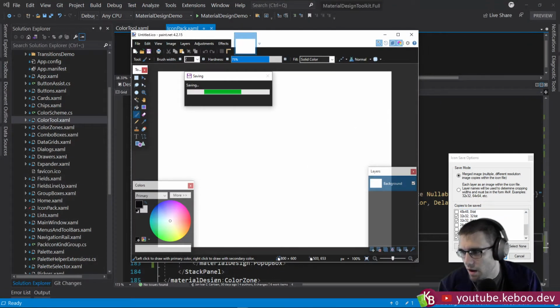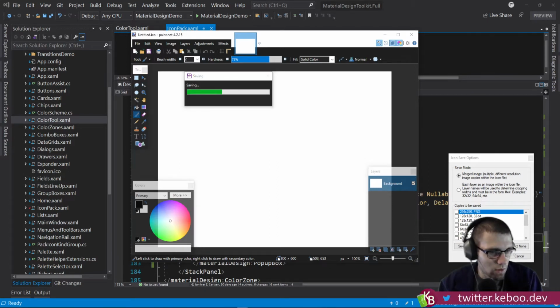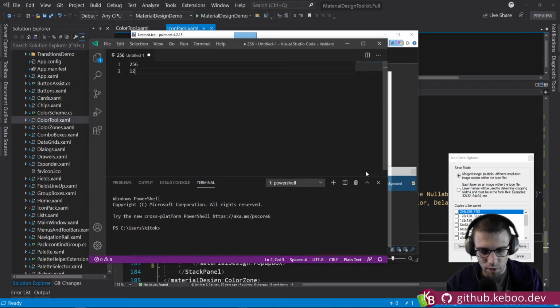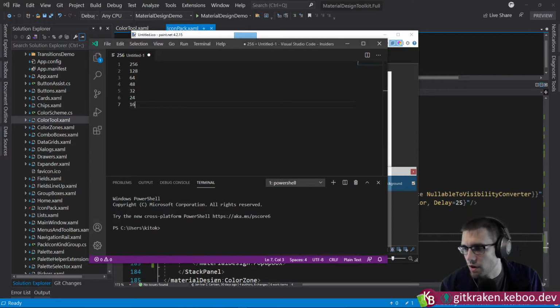So here's what I'm thinking. I kind of wish I could screenshot this list. Let's just write it down real quick. We'll make a quick note in everybody's favorite note-taking app, Visual Studio Code, obviously. So let's see, 256, 128, 64, 48, was it 32, 24, 16? Yeah, 32, 24, 16. Okay, so those will be all the resolutions we do.